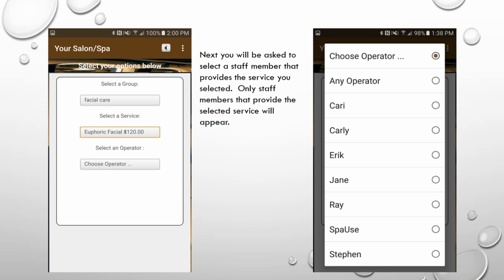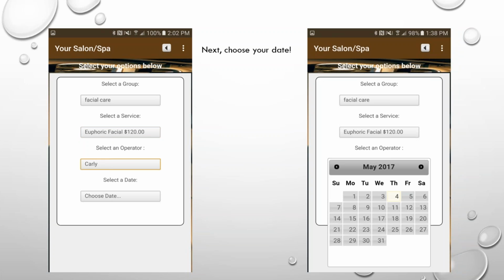So after choosing their service, then they'll be asked to choose an operator. They'll click that, and your staff members will appear that can provide that service. Only the staff members that can provide that service will appear. And again, if you have more than what can be shown on the screen, they can scroll through it. So now that they've chosen an operator, in this case Carly, it asks them to choose a date. So they'll click on that, and this screen will appear. They'll then be able to choose a date, and they can use the little left or right arrows to go to different months as well. So they don't just have to choose a date within the month that they're currently in.